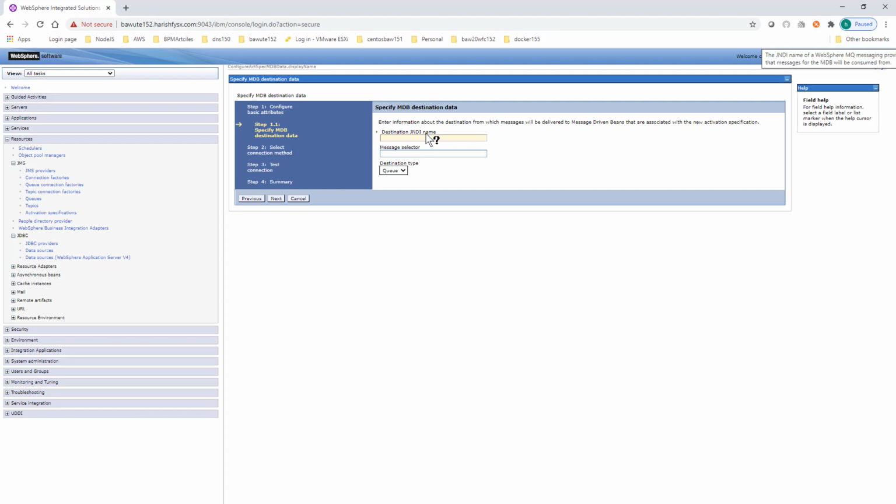Okay, so this destination is where these messages need to be put. Let's say you have an MDB, an application, where you want to use those consumed messages. So this destination JNDI will be where the messages which are pulled will be sent to this JNDI name. Whenever you create an application, you can get those messages in that application.